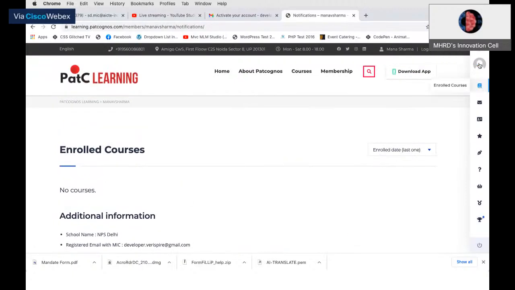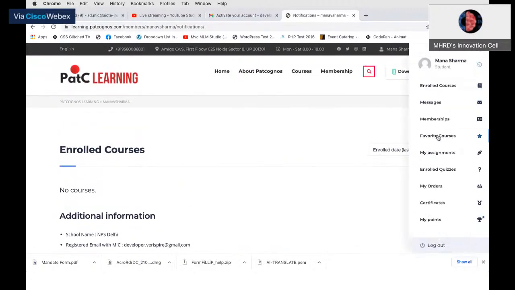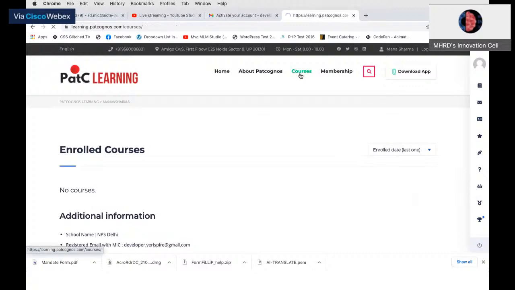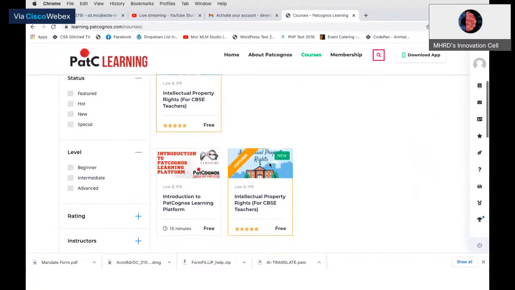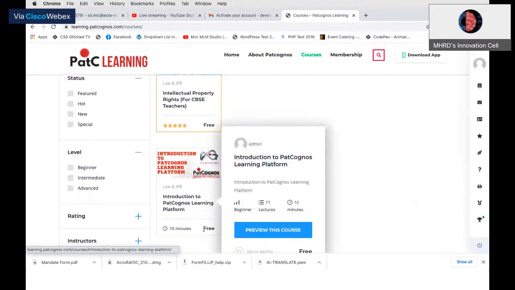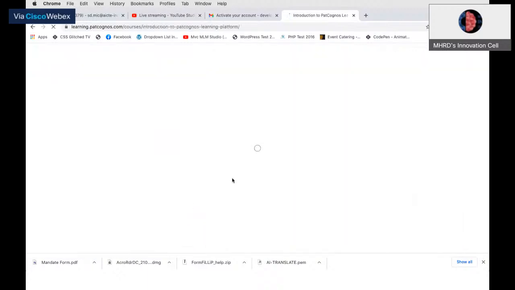On the right side, you will see the detailed menu. This particular menu will be enabled once you are enrolled in a course. So let us just go ahead and find the IPR course for CBSE teachers. Click on Courses on the tab, and there's one course called Introduction to Patcognos Learning Platform. Click on this particular course.